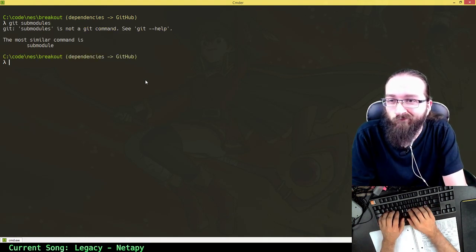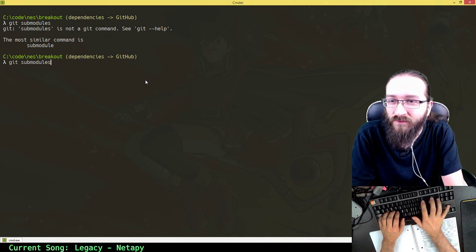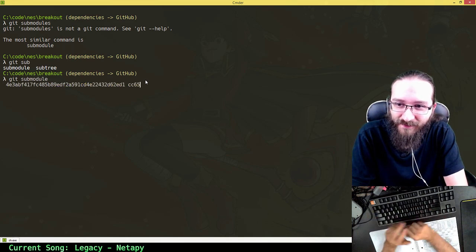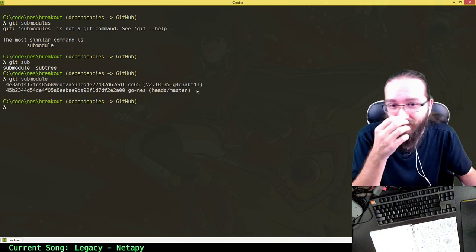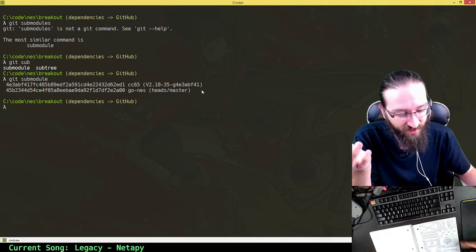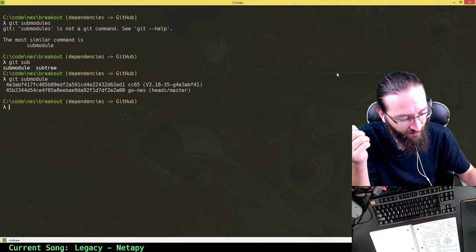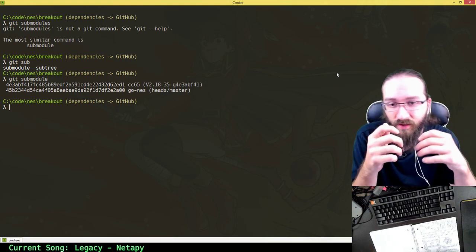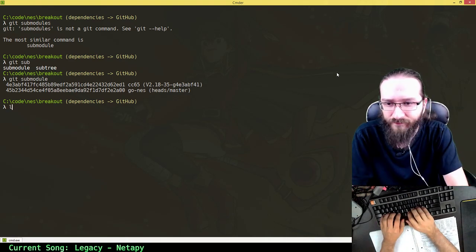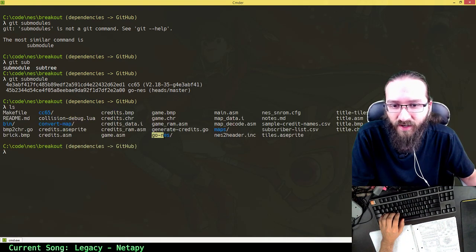So I've added those two as submodules to this project. There's no S on the end of it. Which basically just means I include their Git repo in a folder, right in the same directory.